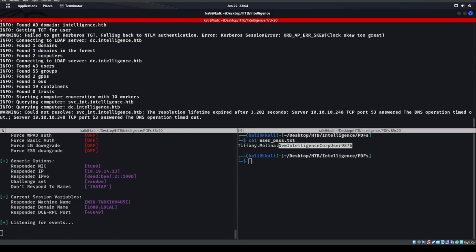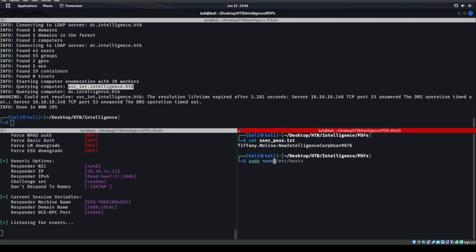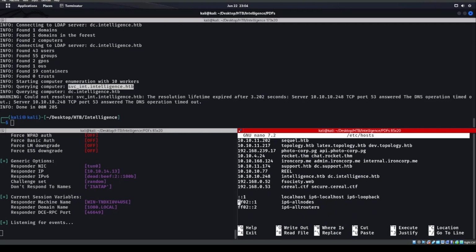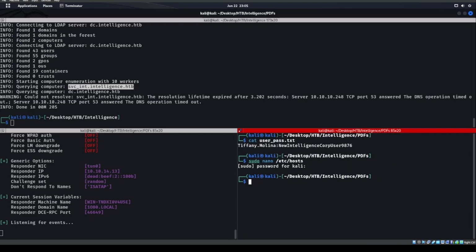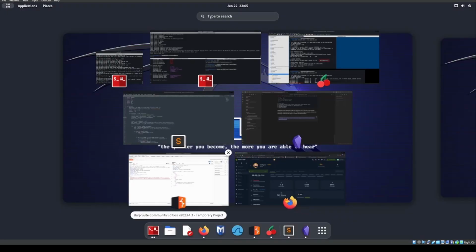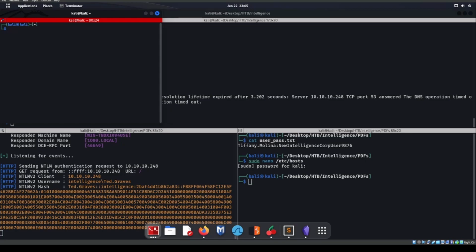All right, so we know that we have an svc_int.intelligence.htb and also a dc.intelligence.htb. We might want to throw that also into /etc/hosts. And also that dc.intelligence, as you saw, was already in there. Okay, now let's go to another terminal here. Oh, and we got a hash back also.